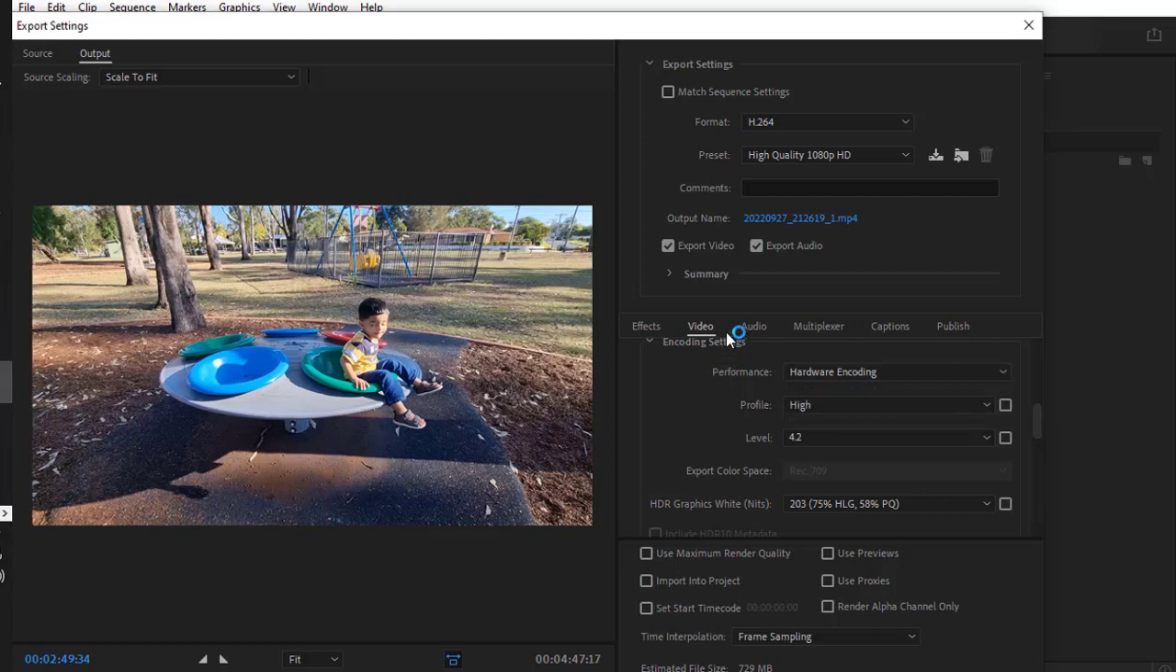That's it. If you have these settings, then you will export a video that is suitable for uploading on YouTube.